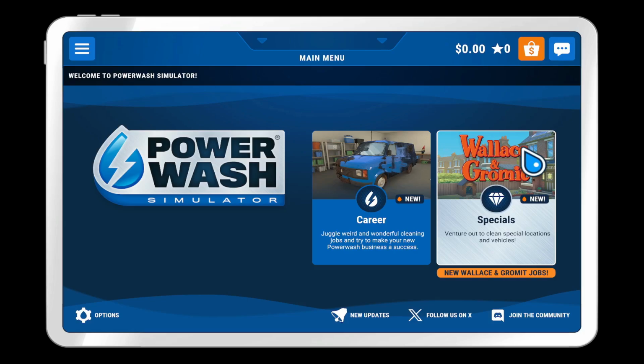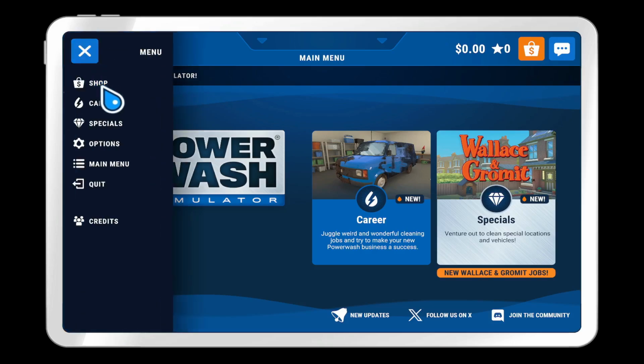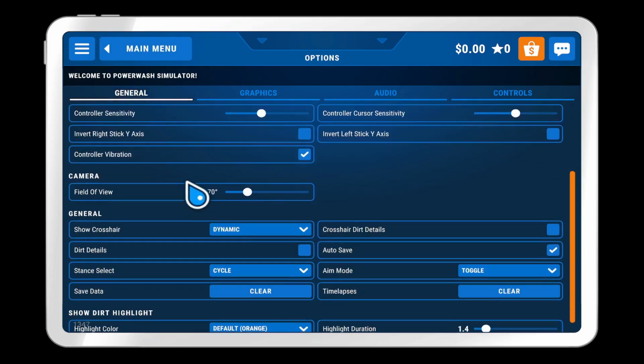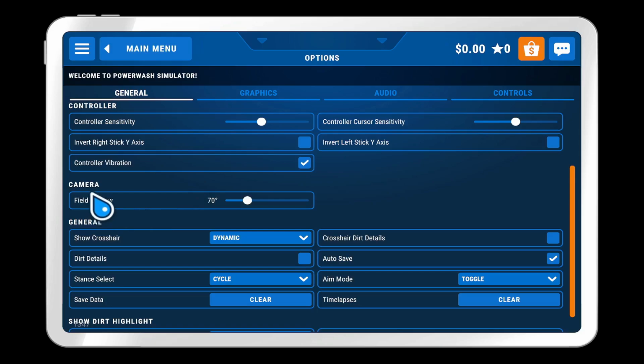And after you are taken into the main menu, if you wish to increase or decrease your field of view, then click on the options at the bottom left corner, or you can also click on the menu icon at the top left and then click on options. Now within this page, go into the general settings at the top left, and now if you scroll down, within the camera settings you will see the field of view.